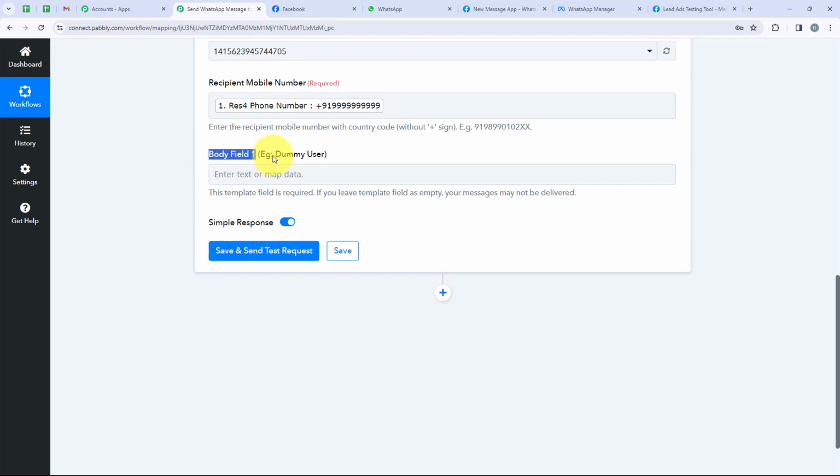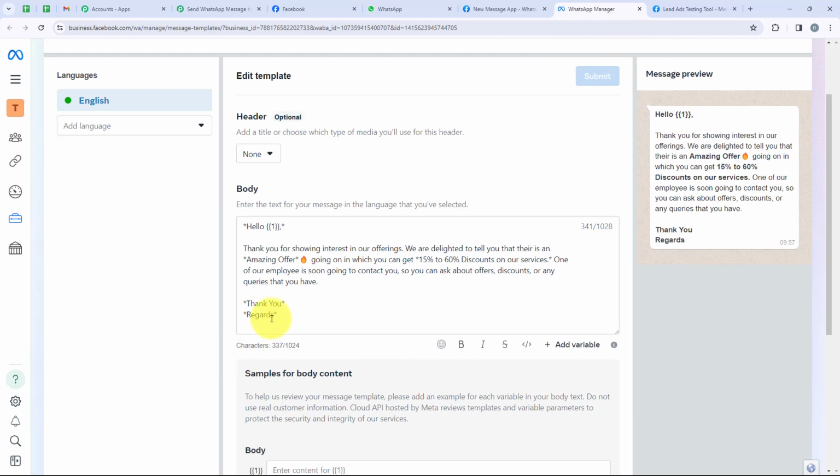And now for the body field 1, example dummy user, I'm again going to show you my template. So I'll open WhatsApp manager and over here you can see my template. And you can notice that here is 1 in curly brackets. This means that this 1 is a variable right over here and this will change as soon as we are going to map the body field 1.